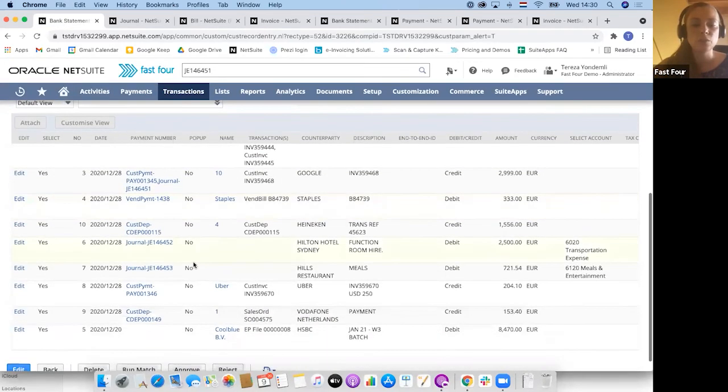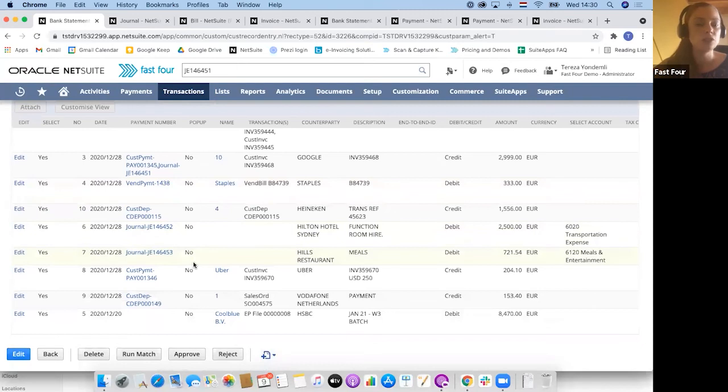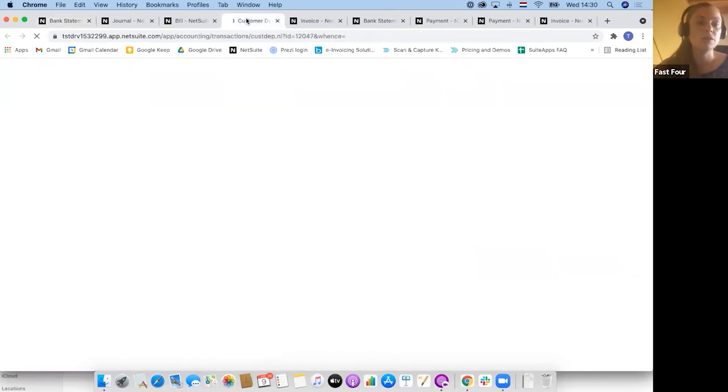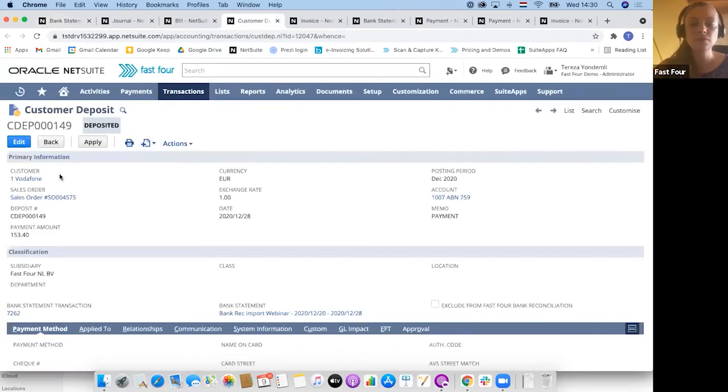The last thing I would like to pay attention to is the deposit. So that was the transaction where I linked it to a particular sales order, as you remember. We can now have a look at how that customer deposit looks. Here's my customer Vodafone, and here is the link to the sales order, which is yet to be applied by the time we will be billing our sales order here.